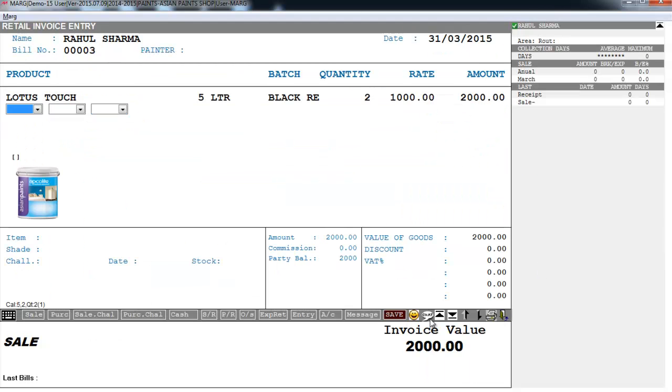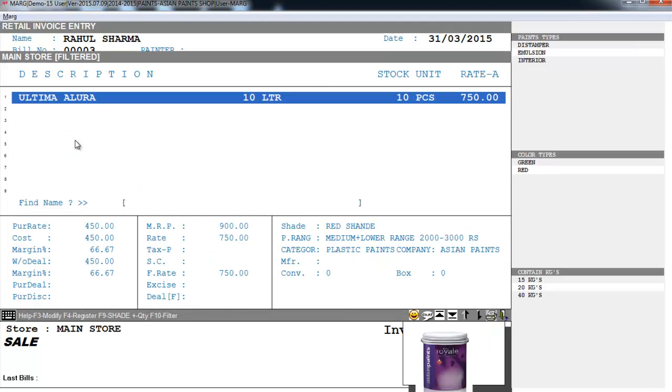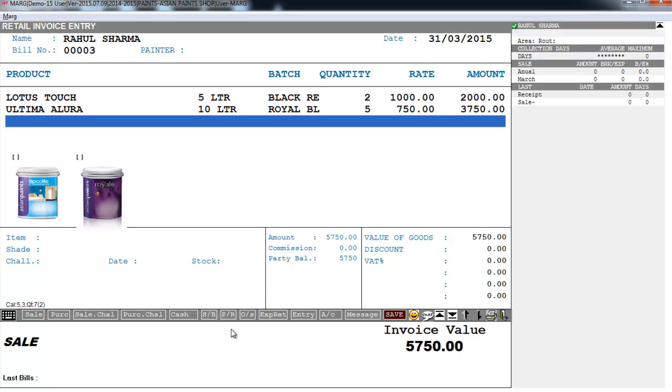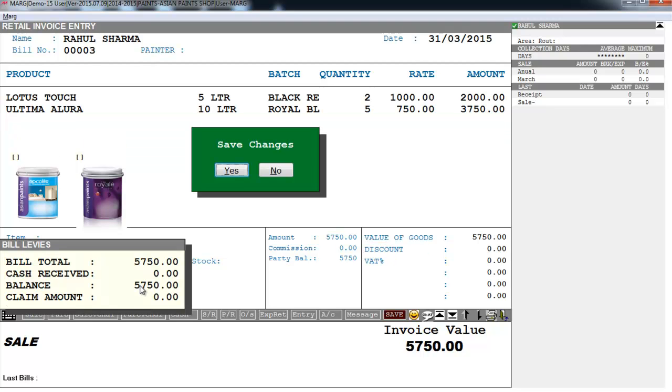And further, if you want to sell other products, for example distemper, and we want to sell in green color, then we will press enter. So you will see your product will appear. Press enter. Simply define the quantity and press enter. And here, if you have uploaded a photo of your product in item master, the software shows you your item's photo. Now simply press the end key to save it.